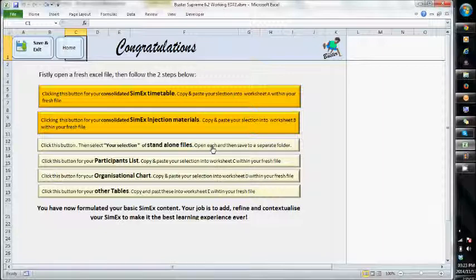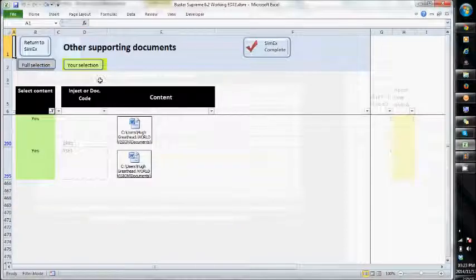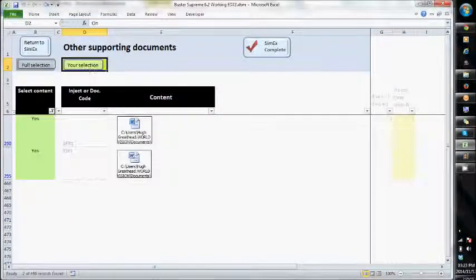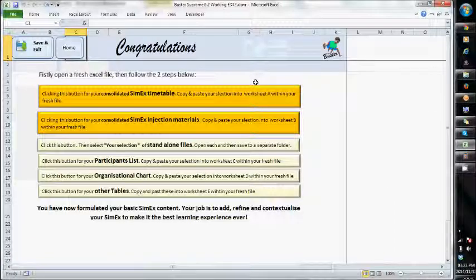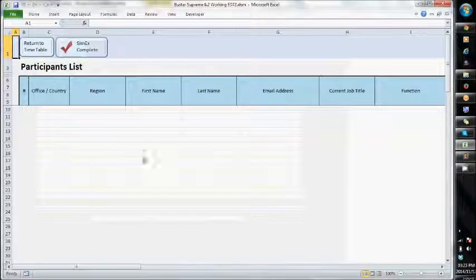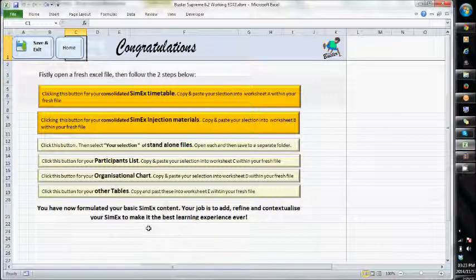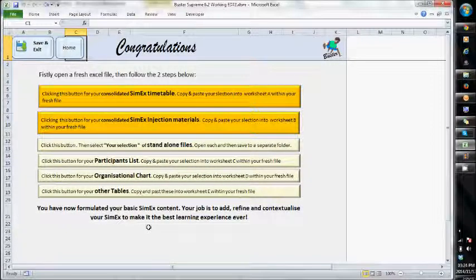So for example, this is the only different one, standalone files. Here you're going to select your selection, open each file, and then save it into a fresh folder. Return to SimEx Complete and do the same thing for participants list, etc. You've now formulated your basic SimEx content. Your job is to add, refine, and contextualize your SimEx to make it the best learning experience ever.